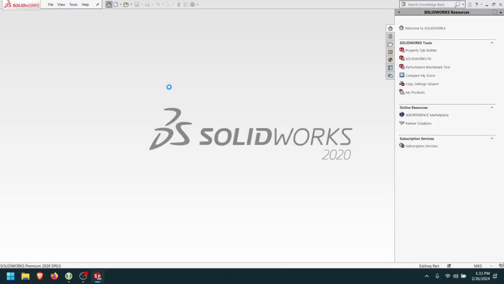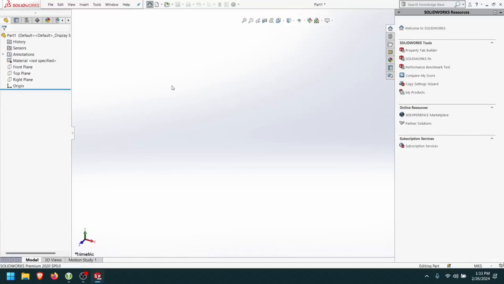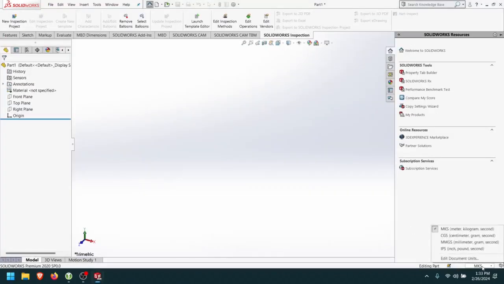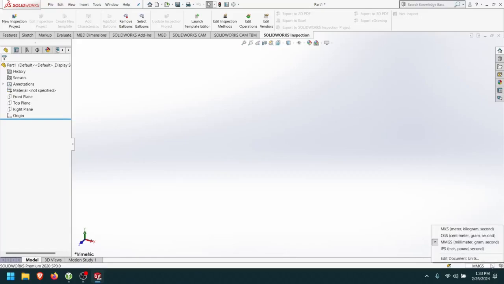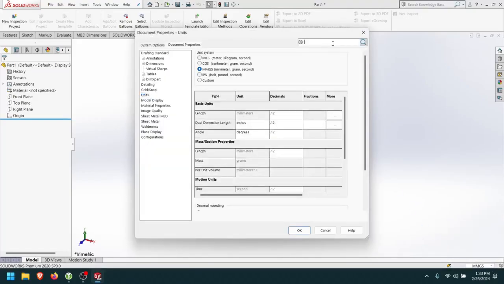Hello, so today we're going to be creating a new part in SolidWorks. So first, let's go to the units section and then select MMGS. And then we will change the document standard to ANSI.